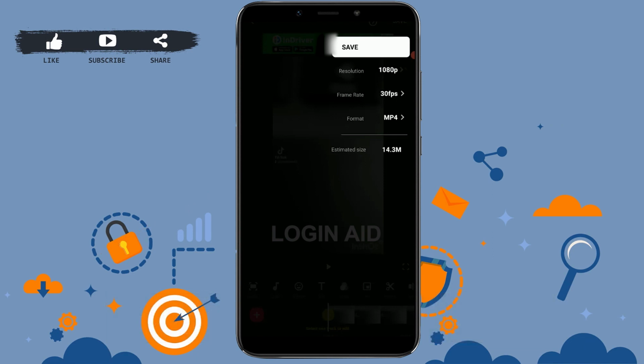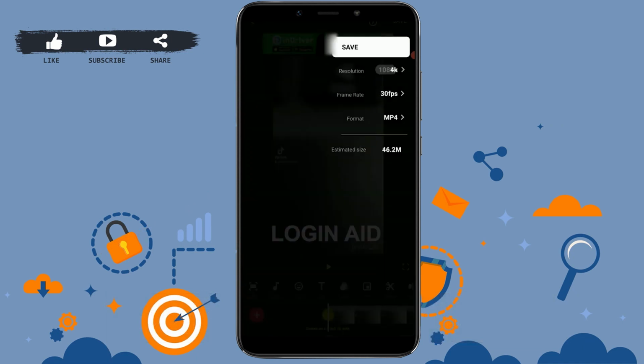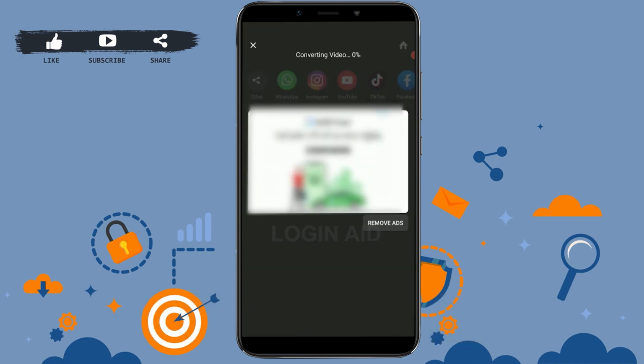On the save options, you will have the option to choose the resolution of that video. Here you can choose the option, that is resolution over here. Tap that and from there you will have the option to choose the resolution, 720p or 180p, or there's 4K as well. If you want to add, you have the plus as well. From there you can customize the video resolution. Once you choose the video resolution, you tap on save and it will change the video resolution to a different one.